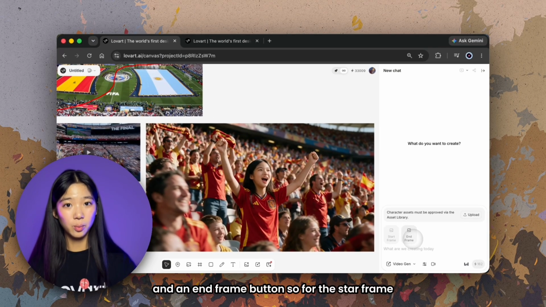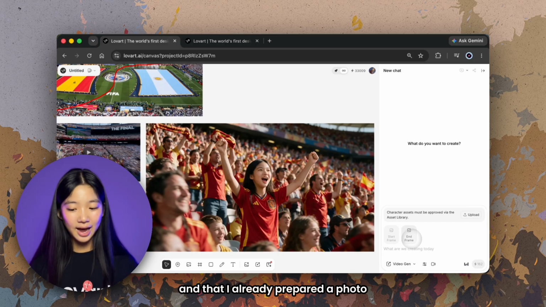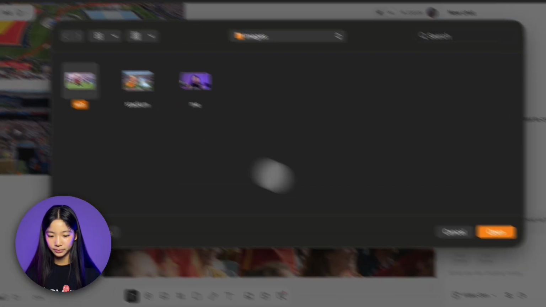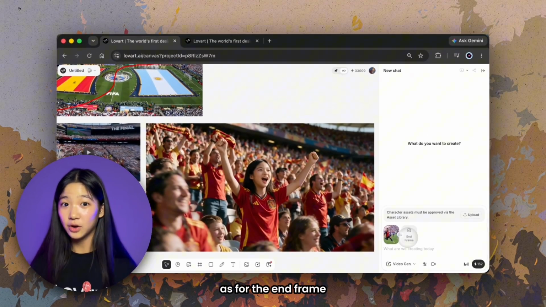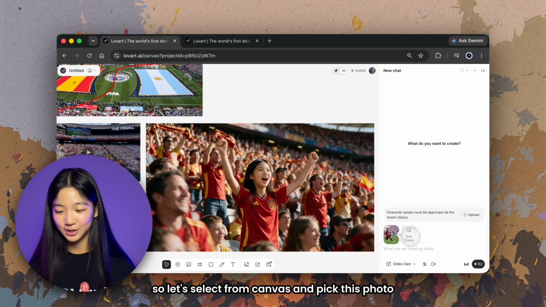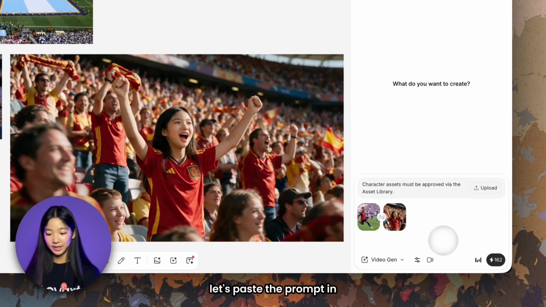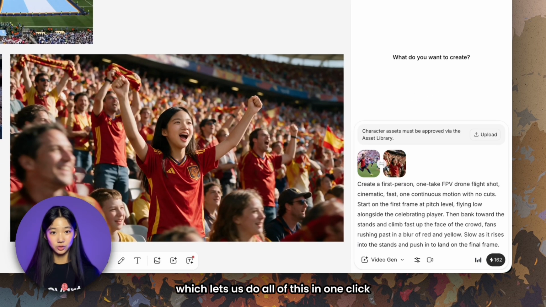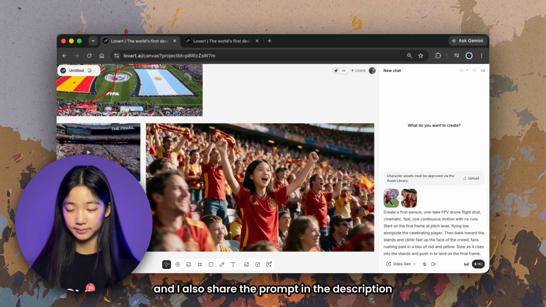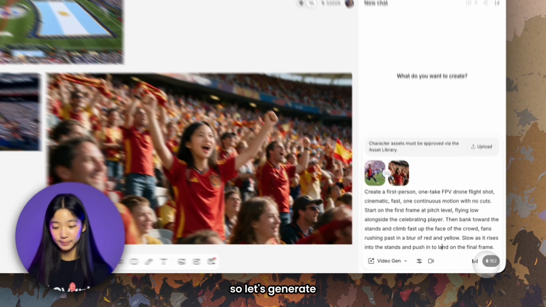So for the start frame, we're definitely going to go with the winning moment on the field. I already prepared a photo, which I'm going to upload right now. As for the end frame, it's going to be the photo that we just generated, me cheering in the crowds. So let's select from canvas and pick this photo. Let's paste the prompt in, which lets us do all of this in one click, and I'll also share the prompt in the description. Let's make sure that this is Seedance 2.0, yes, so let's generate.